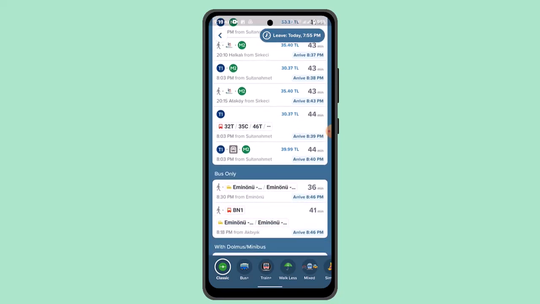By setting a reminder in Citymapper, you can stay informed and organized throughout your journey, ensuring you never miss a transit option or important timing. So that's basically how you can set reminder for transit option in Citymapper.